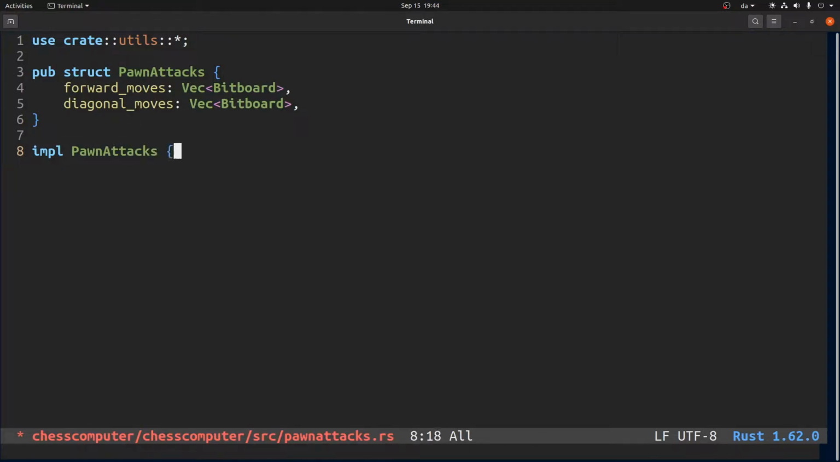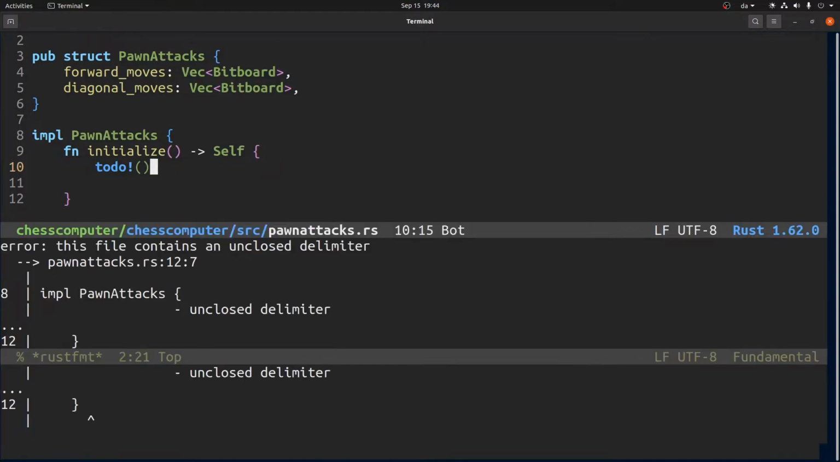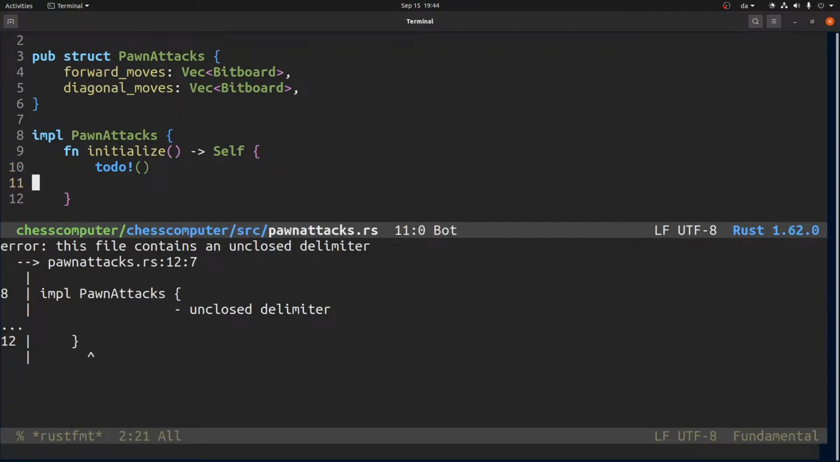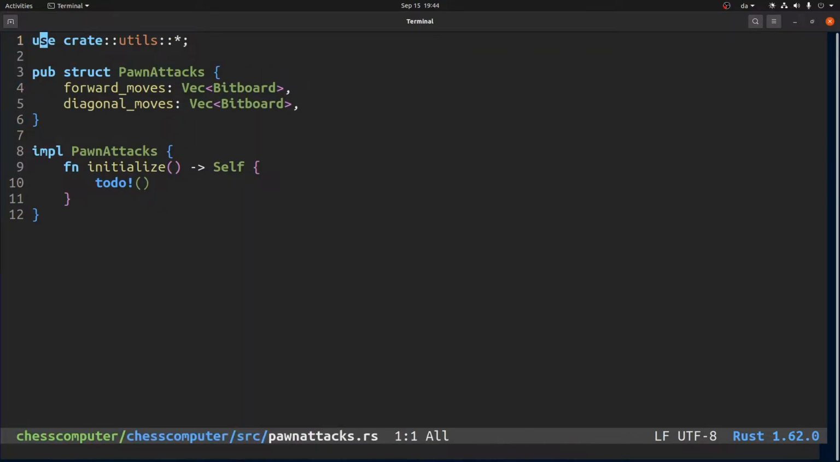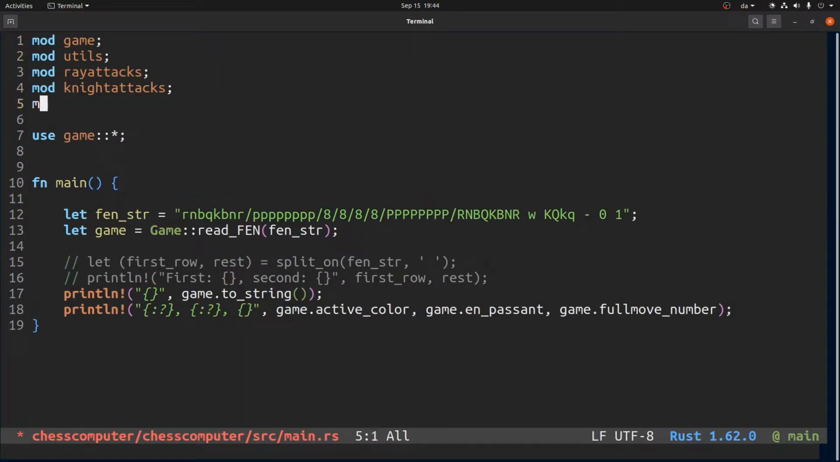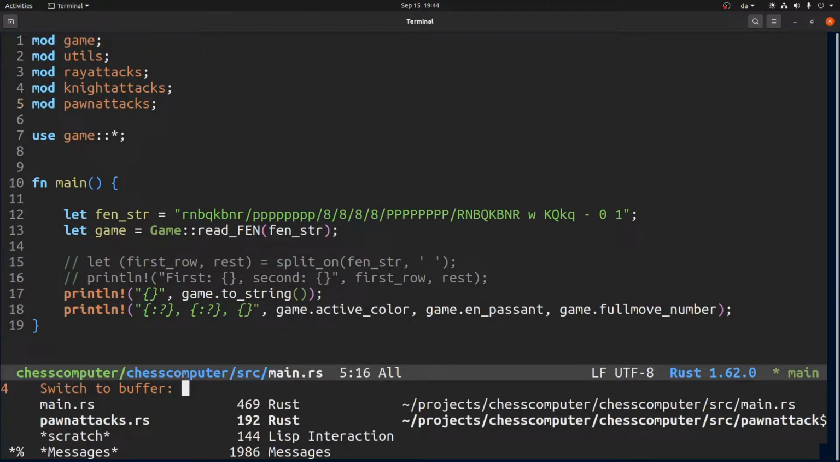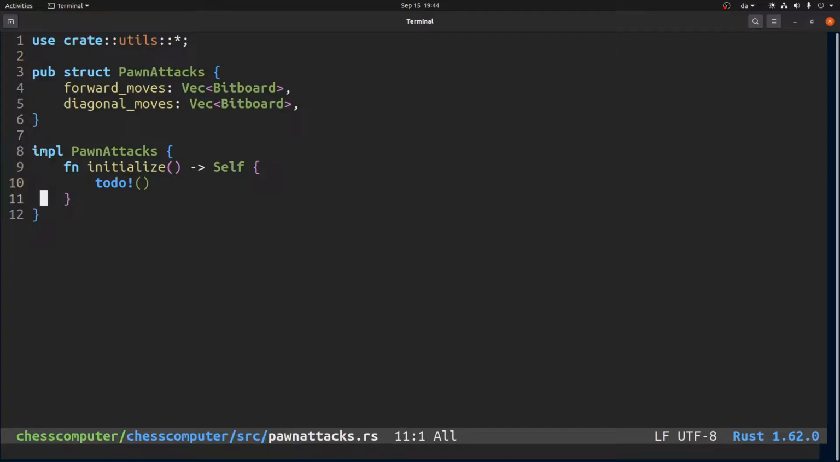And we want to define an initialize function, which does something. Oops. Like that. Now, before we go too far, let's also add it in here. And let's go. So we want to do the same thing we normally do.